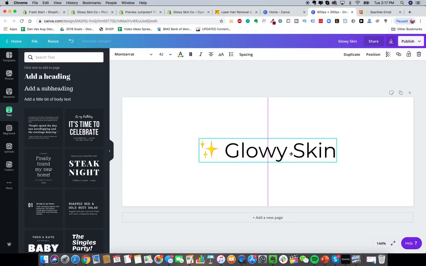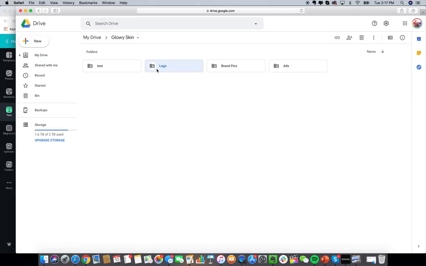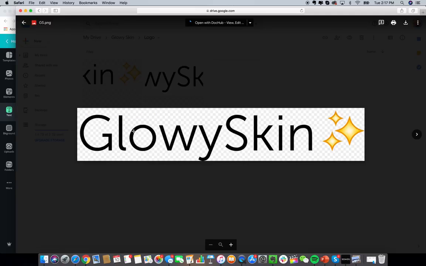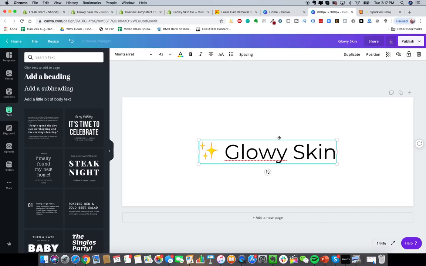There you go, right? So I actually already did this. Let me take a look at my logo here. So it's very similar. I actually just put the sparkles at the end. So there it is. It's as simple as that.